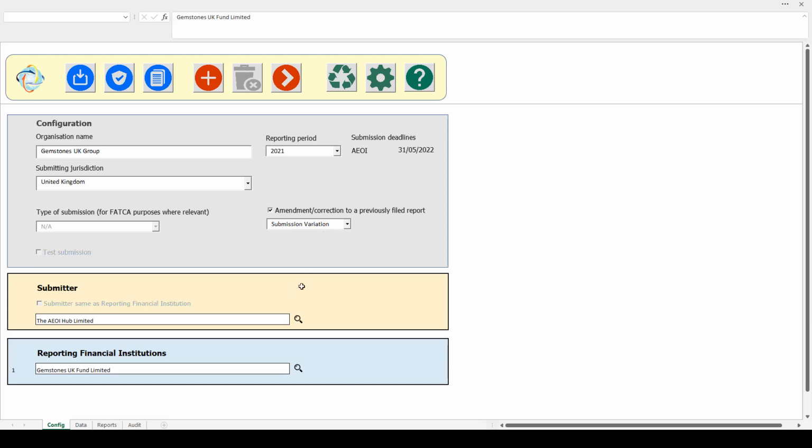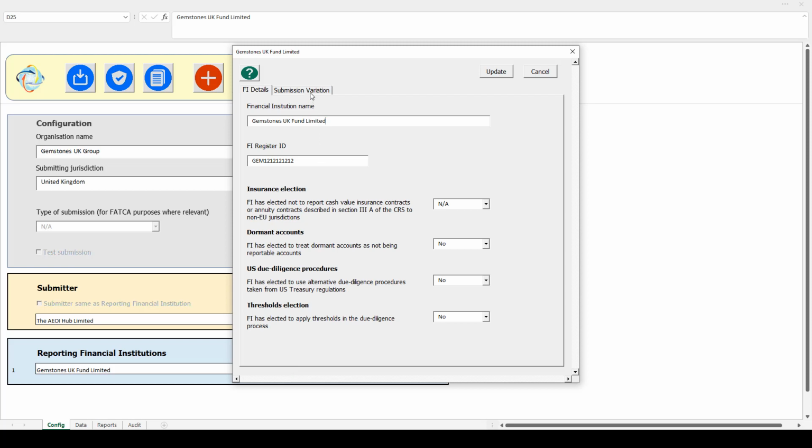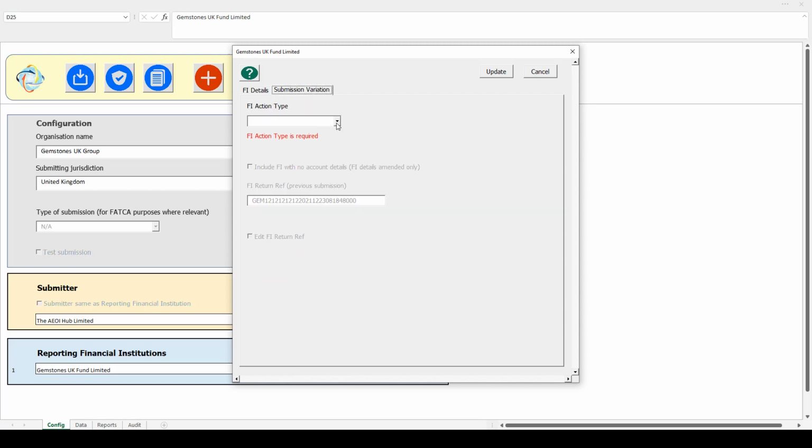And if I select submission variation, at the reporting financial institution level, you select the FI action type, either variation, which is saying that various details of various accounts need to be updated, replacement, which is replacing the whole FI information, void, which is telling HMRC to completely ignore what was previously sent for that FI, or new, which means that the data is new, data that hasn't been sent before.